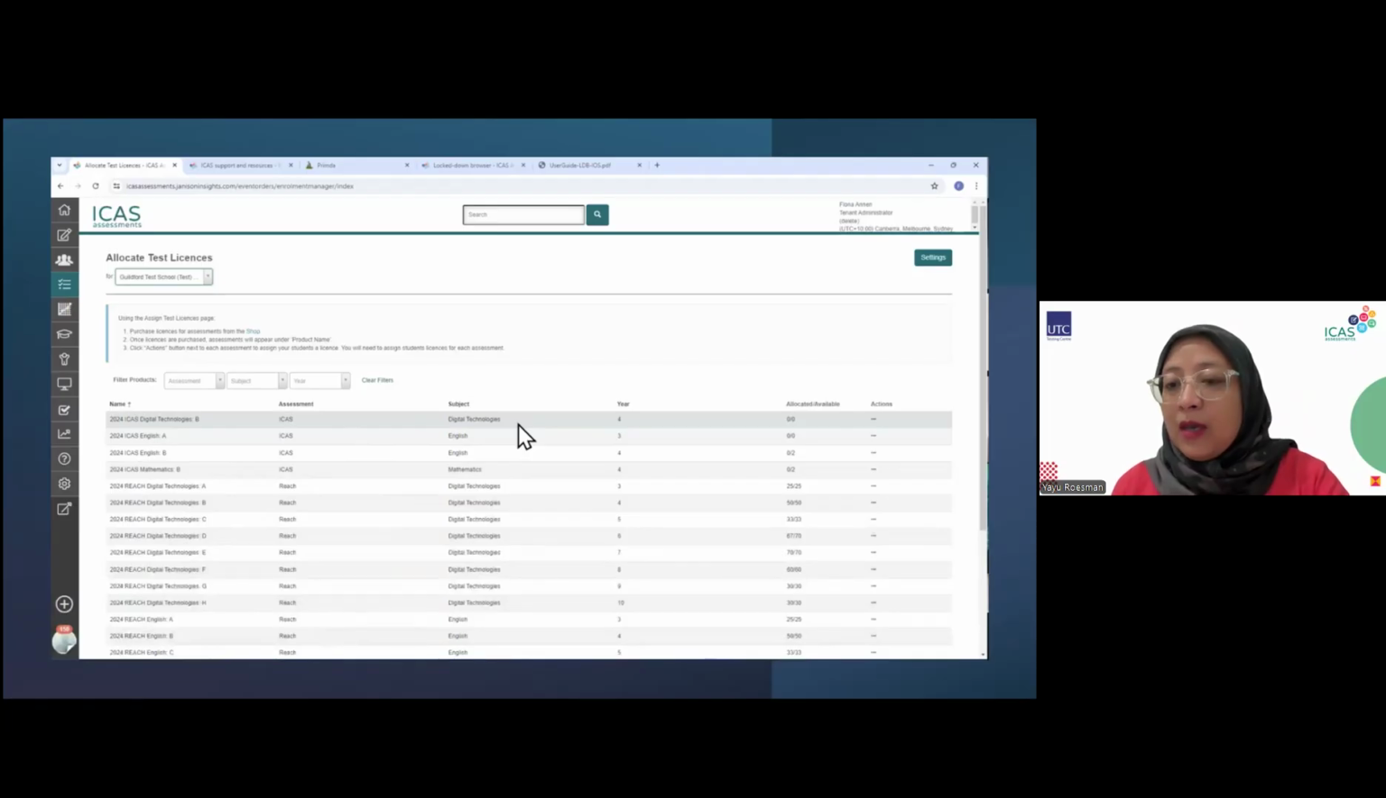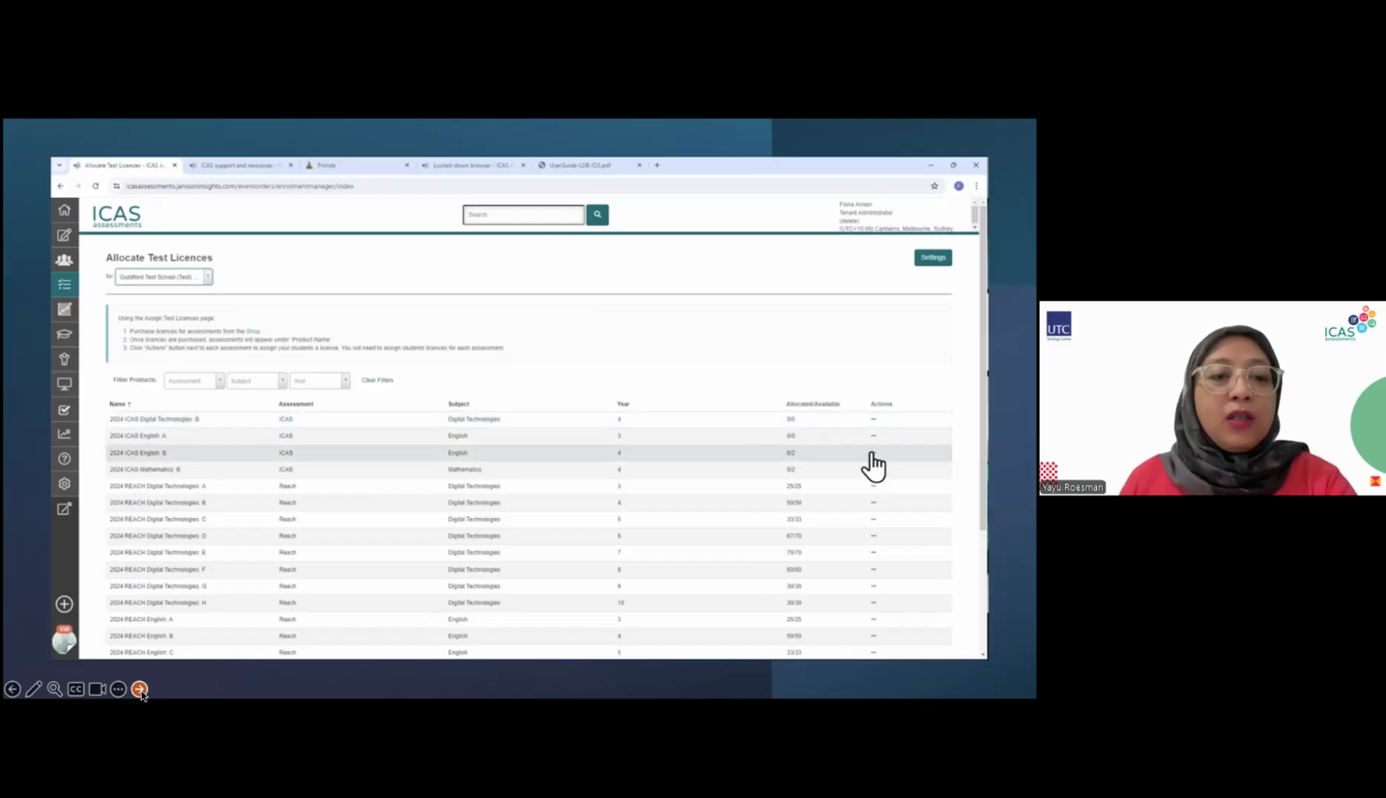Okay, on the next column. And if you can see on the last column, you can see the dots. Yeah, the action. So later you are going to do this one. Next. So once you know which test that you are going to allocate, you click the three dots. All the info includes the test name, the product category, and the topics and the subject and the year will be there. And then you click the three dots in the action column.